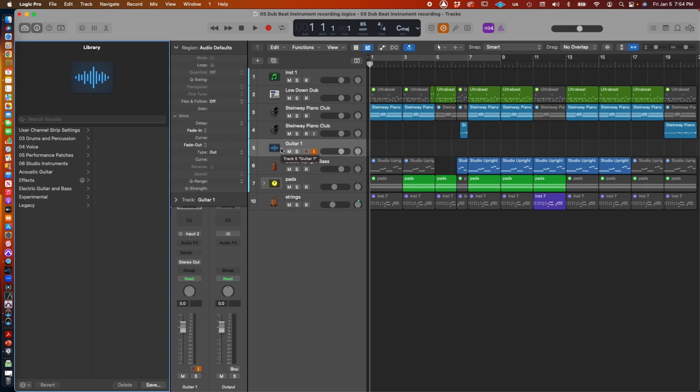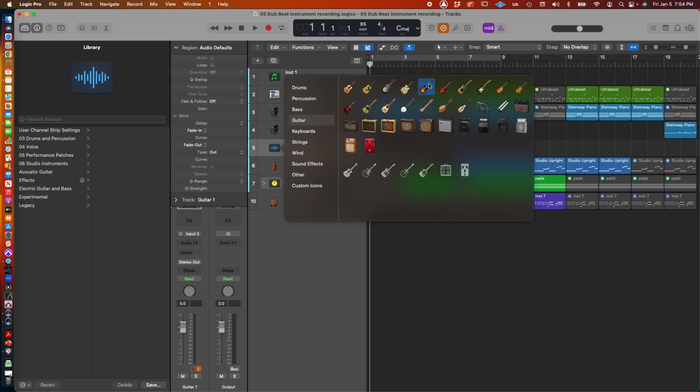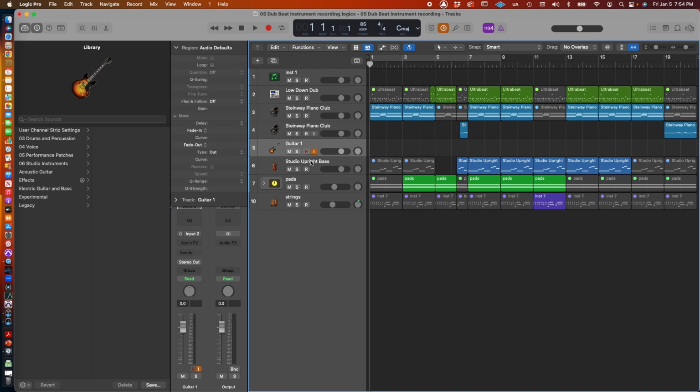The sound is going to come through your interface, through this track, and back out the headphones. Okay? So let's look at that even further. I'm going to control click this little icon, go to guitar, and choose a guitar icon. Just purely aesthetic. That's okay.